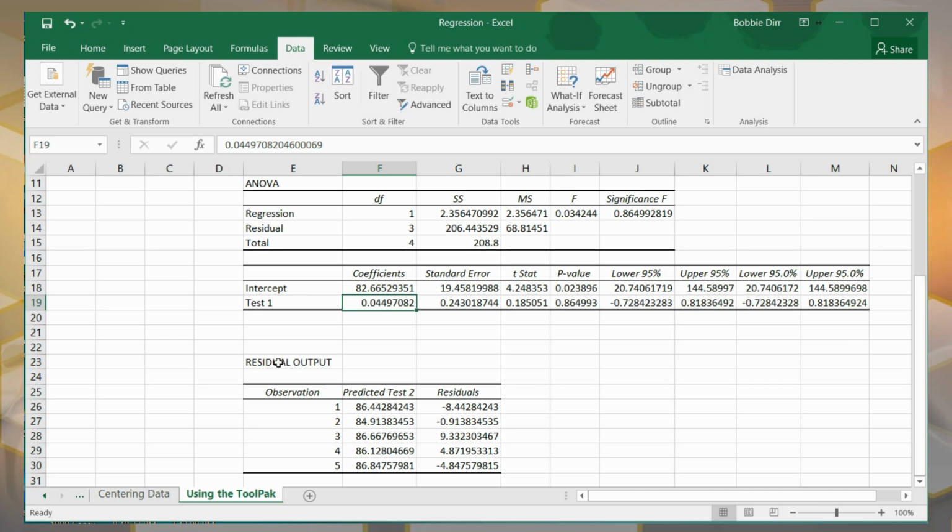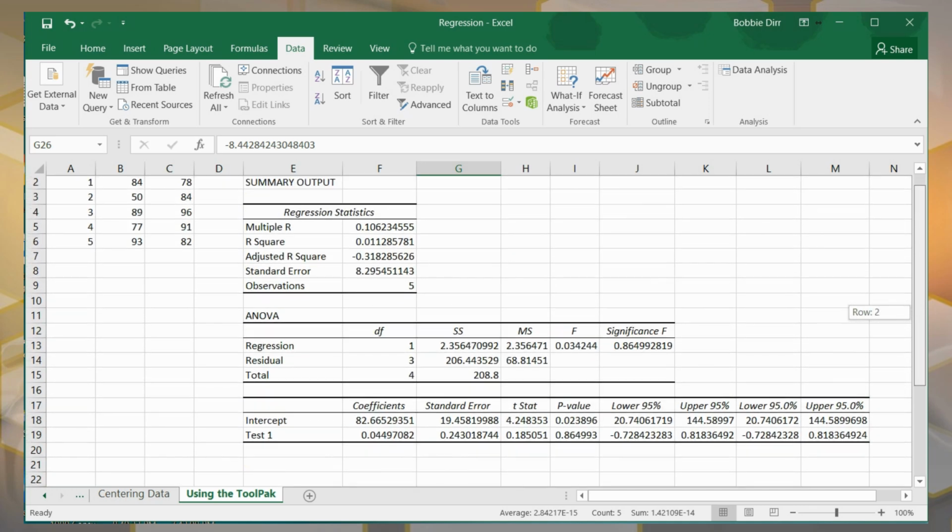And then I picked to get the residual output. You don't have to, but here are the predicted values for each student and the residuals. So it just goes ahead and does that for you. Right, and that's it.